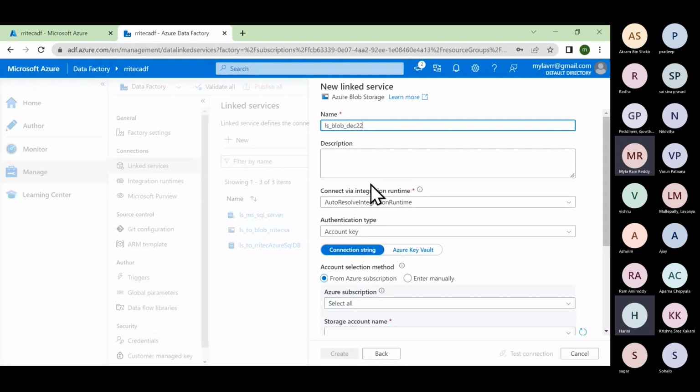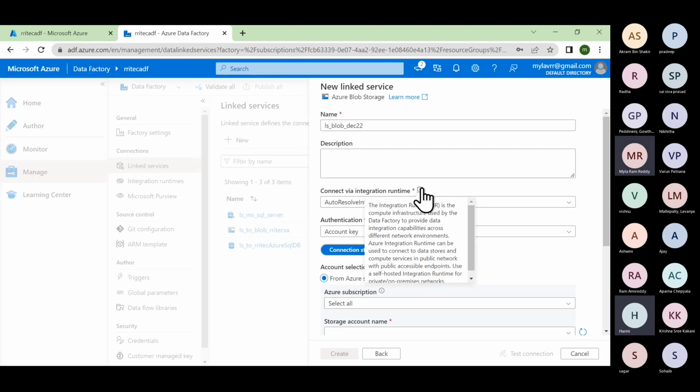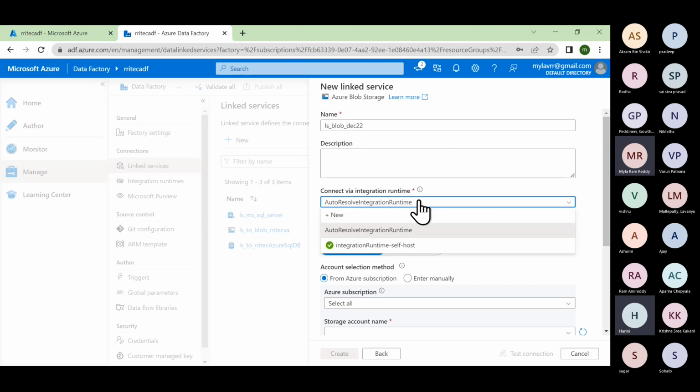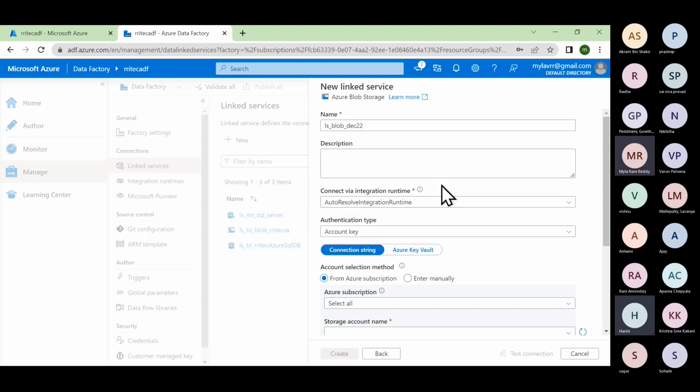Now in the bottom there you can see the description, then connect via integration runtime, IR. This is a very important concept. The integration runtime, or IR, has three types. One is called auto resolve integration runtime. Second is self-hosted integration runtime. Third is called SSIS integration runtime.